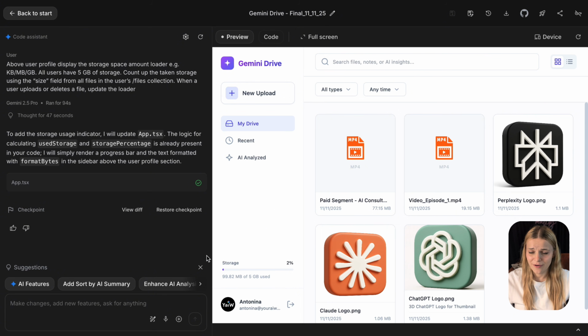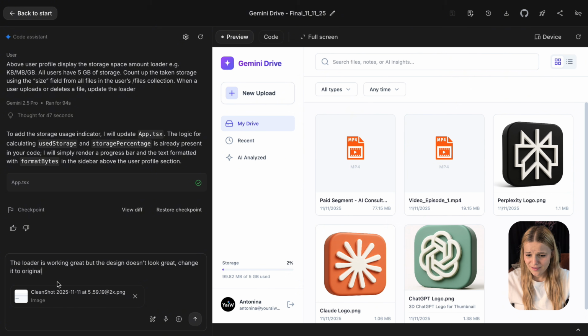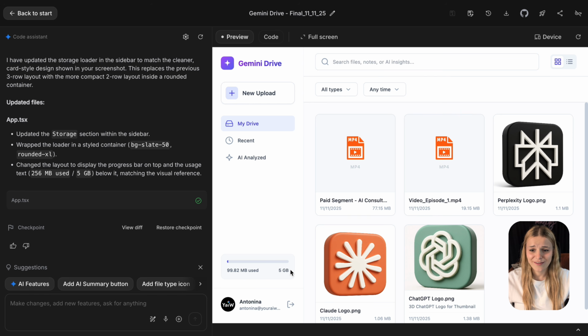Now everything is working perfectly, but I'm not a big fan of this design. I prefer the original. So I'm just going to say the loader is working great, but the design doesn't look great. Change it to the original, and I'm going to send it the screenshot of the original loader. And now this is looking much better.